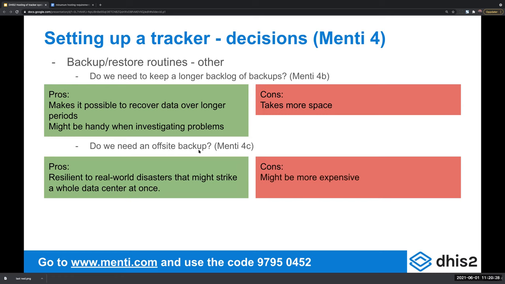The con is that it might be more expensive. If you're transporting it over the internet, that might also be a hurdle. But it's something to think about. If you don't have it, then it's nice to make a note that you don't have it. If your data is stored on the same site, then there is a chance you might lose everything. And that chance might be very, very small, but it's there, and sometimes it's not acceptable.